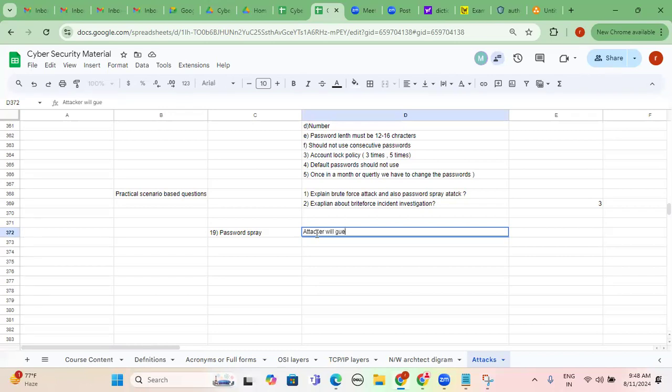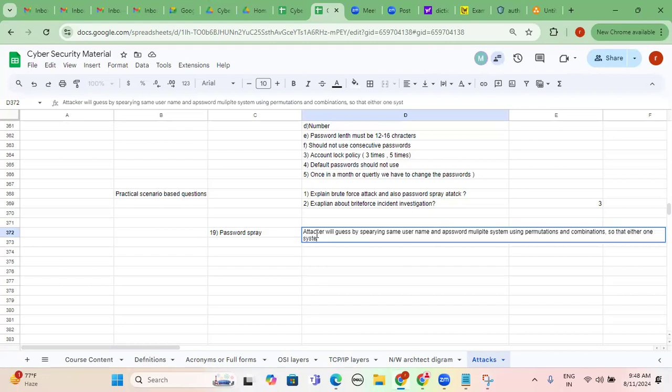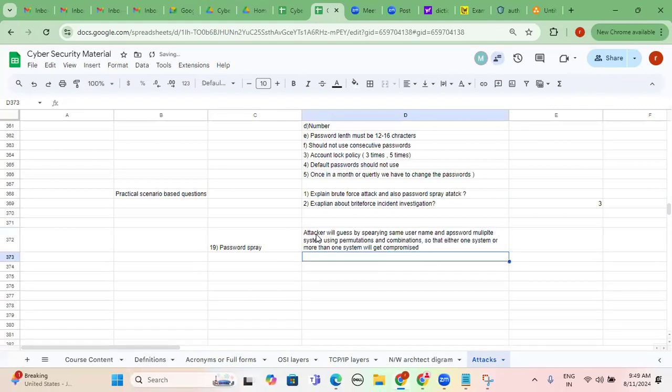The attacker will guess by spraying the same username and password across multiple systems using permutations and combinations, so that either one system or more than one system will get compromised. This is called password spray.